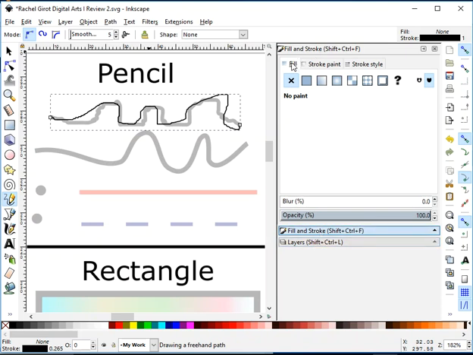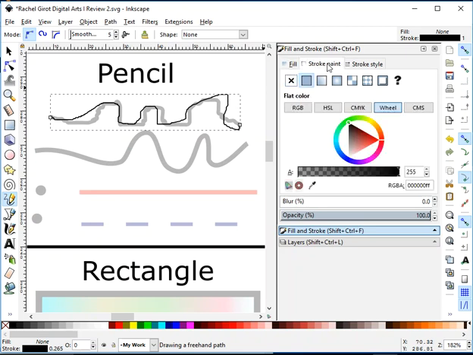So this is the fill. If we were doing a shape like a circle, we could fill it with a color, but we don't have a fill because it's just a line, it's a stroke. So you can go over here to the Stroke Paint tab, and the wheel's my favorite, and you can grab this outer edge and move that around and change the hue.